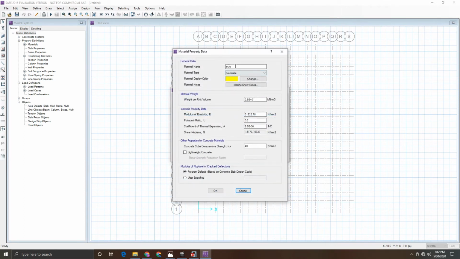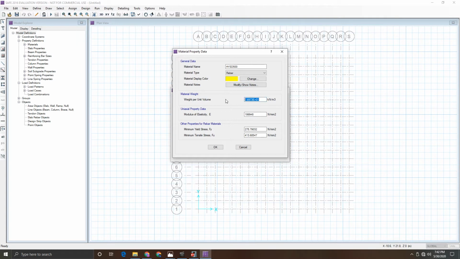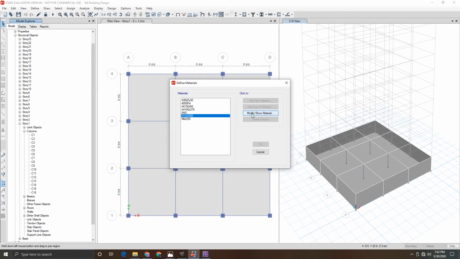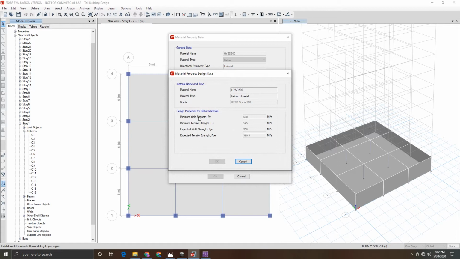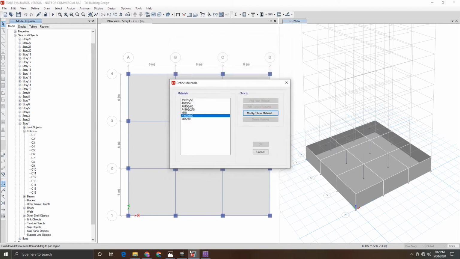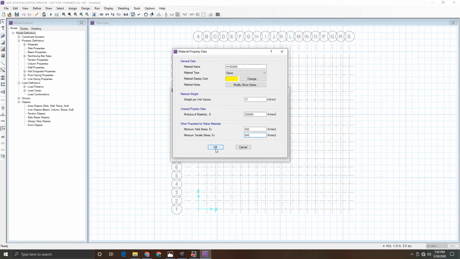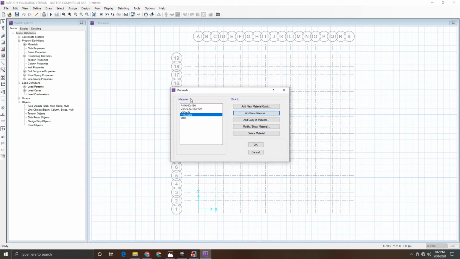Now we are defining the rebar material, which is HYSD 500. Yes, 500. It will be, I think, 77. It is 200,000. It is 500, and I think I've written right. Okay, it is 77, 200,000, and yes, 500, 545. Okay. Now click OK. Now the materials are defined. Hit OK.